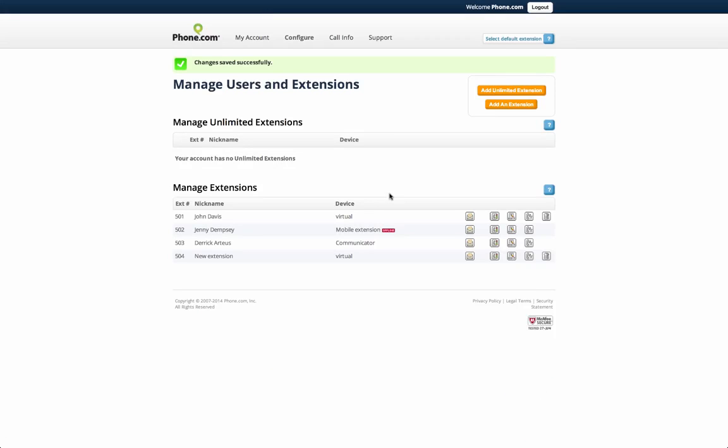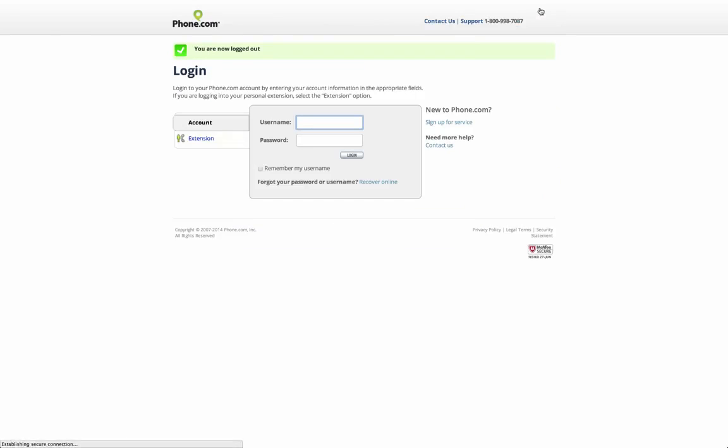Okay, so we now have our 3 pieces of information that we need. So now what we're going to want to do is log out of the admin account. So we'll choose log out at the top here. And this is the login page that you're probably used to. You'll notice that there's 2 tabs here. There's account, which is what you usually sign into. And then there's extension, which is the extension specific login page. So we'll choose extension.